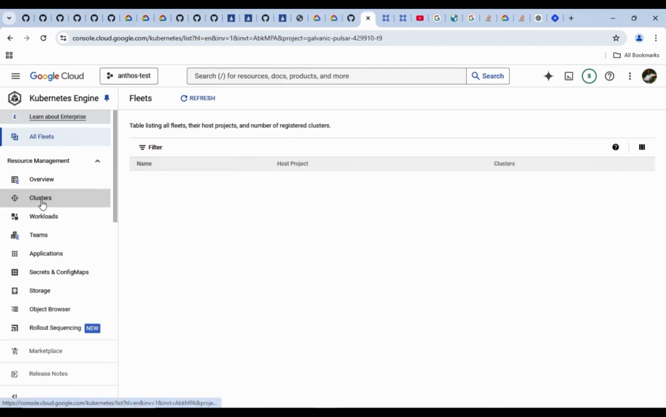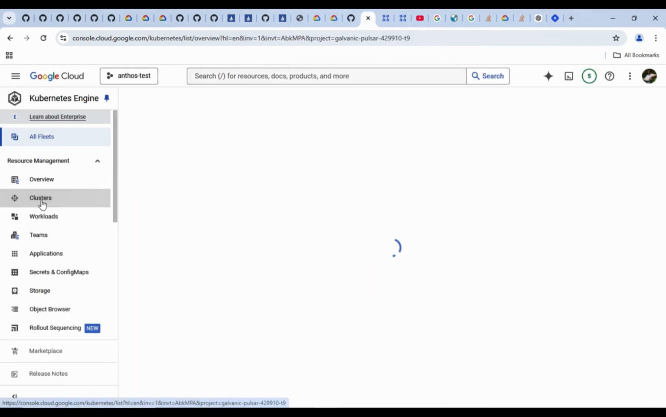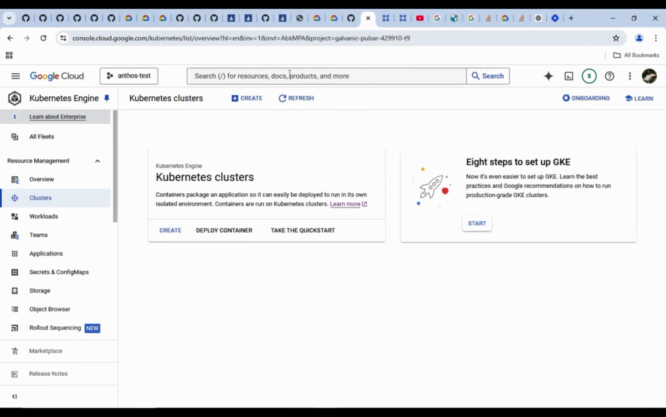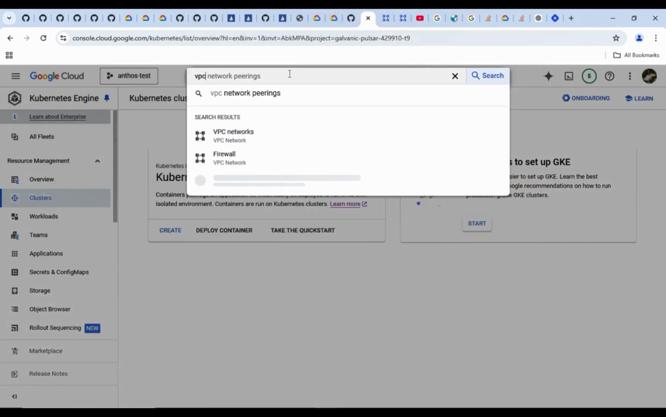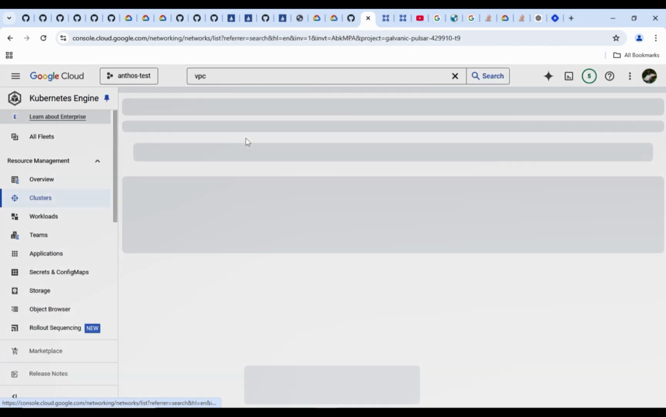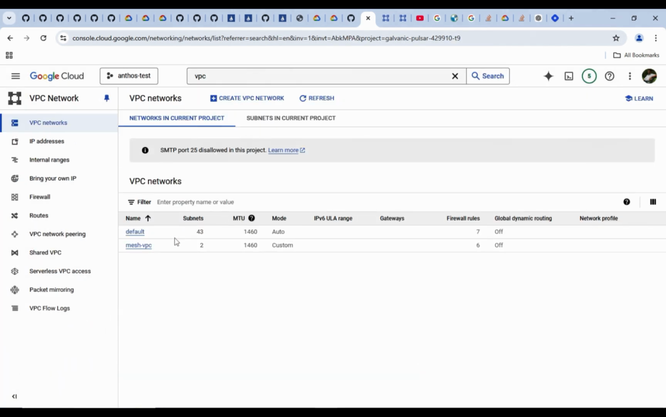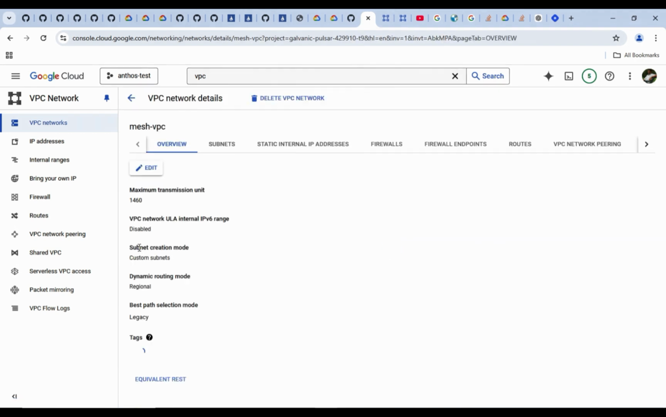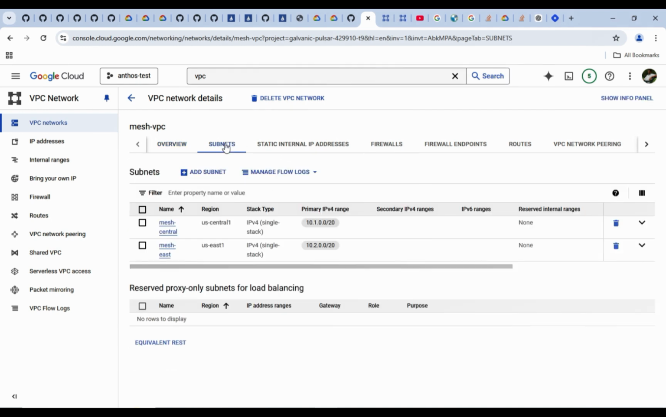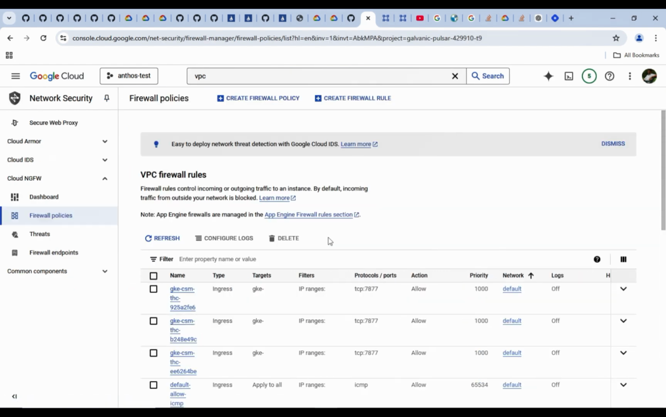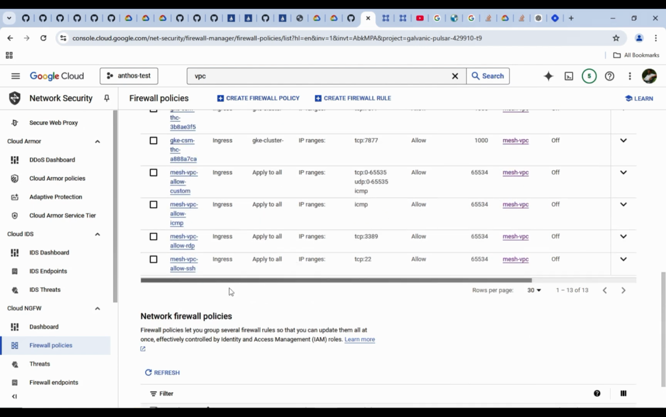This is my console. Before that, let me go to VPC. I have created a new VPC. Okay, this is my new VPC. I'm not using the default VPC. I have created two subnets: one is in US Central 1, and the other one is in US East 1. At the firewall level, I have just leveraged the default firewall rules it creates. So this is the one.